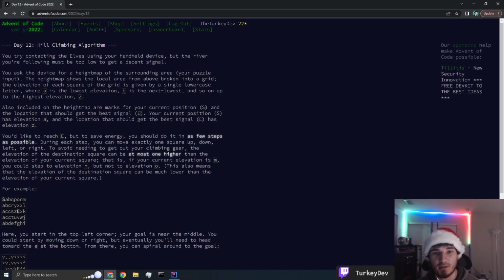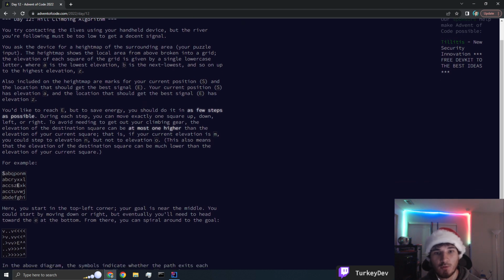You'd like to reach E, but to save energy, you should do it in as few steps as possible. During each step, you can move exactly one square up, down, left, or right. To avoid needing to get out of your climbing gear, the elevation of the destination square can be at most one higher than your current elevation. At most one higher than yours, okay.